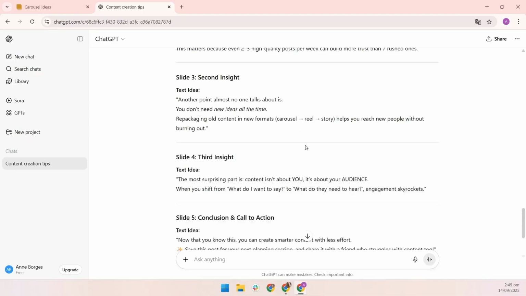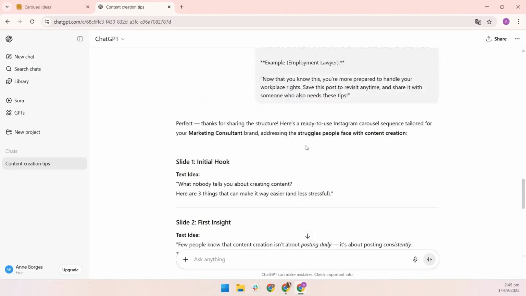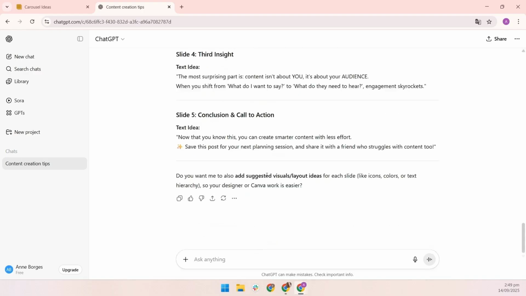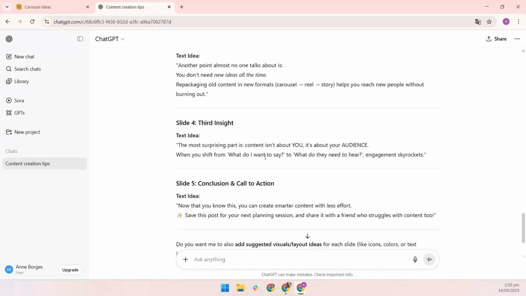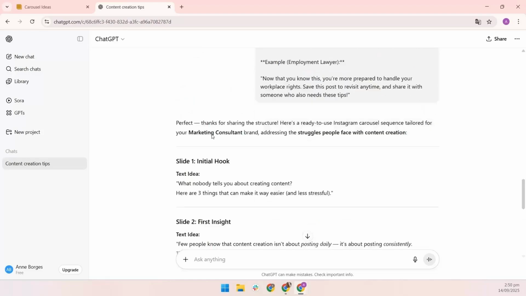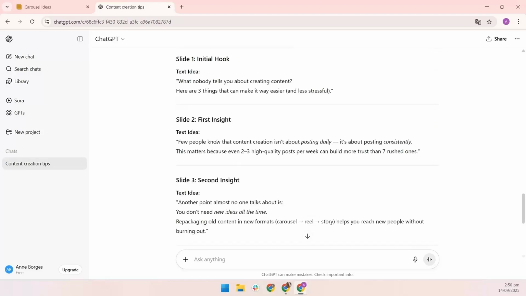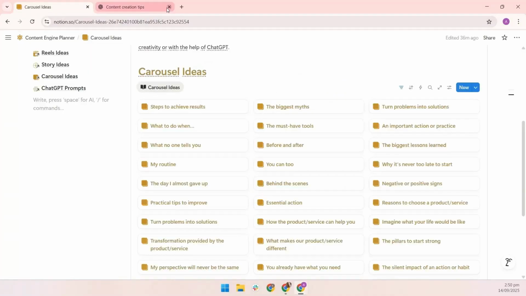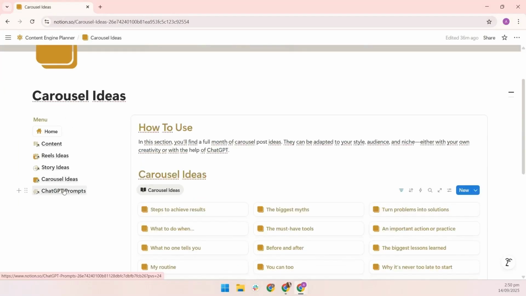It's really good. I would definitely share this in my profile. So now you can even create the image here on ChatGPT, or you can also create on Canva. I prefer to create my content in Canva, but that's it. Super simple. You see, it took us 1 minute to create a sequence for our carousel, so you can do it every day. Now, let's go to ChatGPT Prompts.